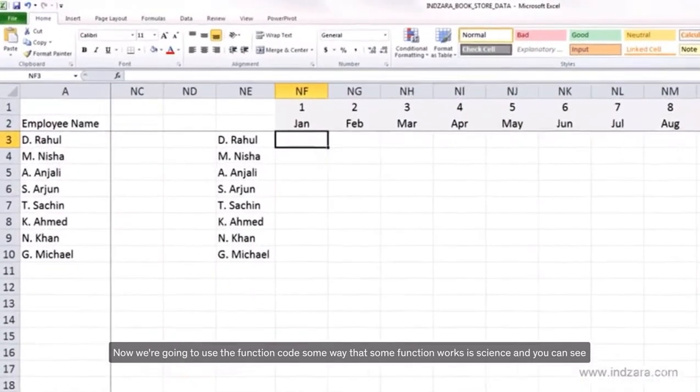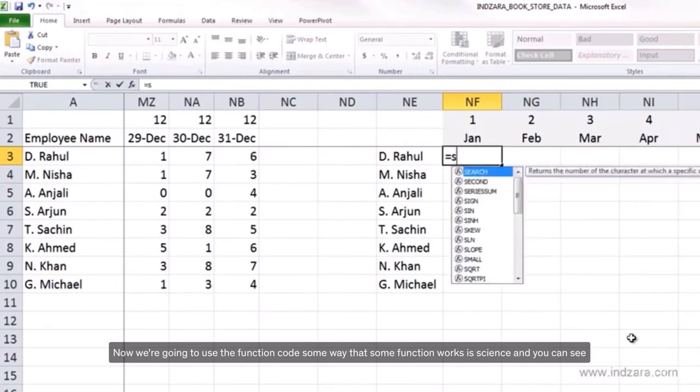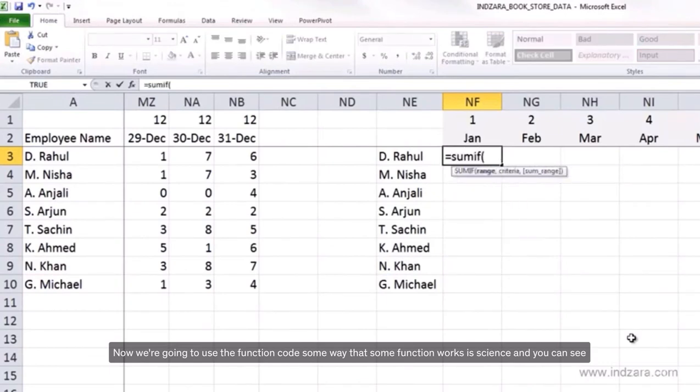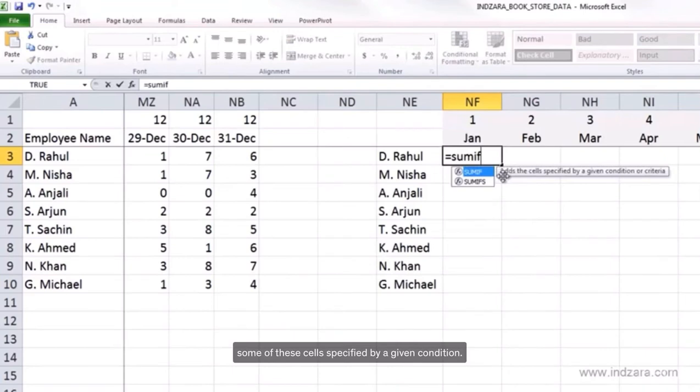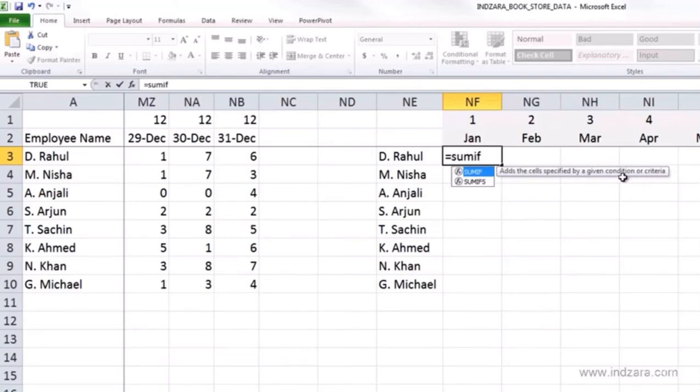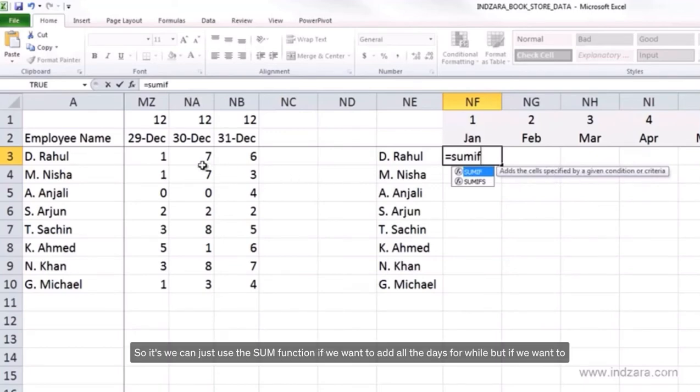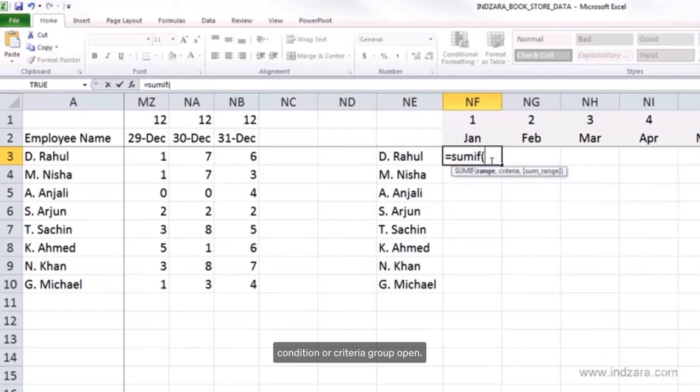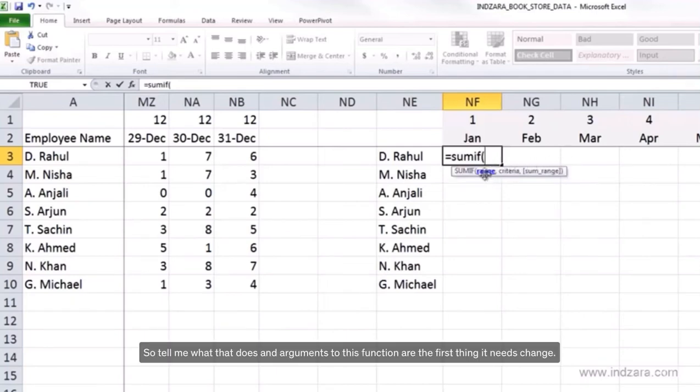The way the SUMIF function works is, let me type in SUMIF, open. So you can see SUMIF says adds the cells specified by a given condition. So we can just use the sum function if we want to add all the days for Rahul, but if we want to only add the days in January, then we need the SUMIF function because we are filtering based on a specific condition or criteria. So I'm going to open parenthesis here. Excel will tell me what the different arguments to this function are.